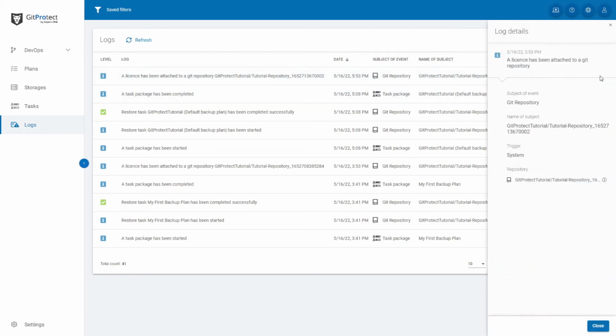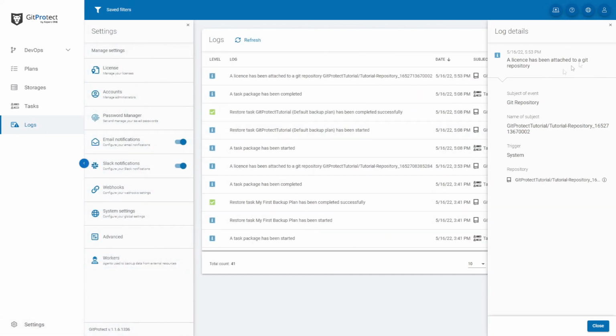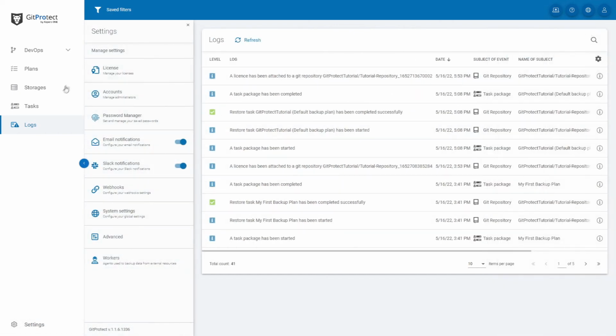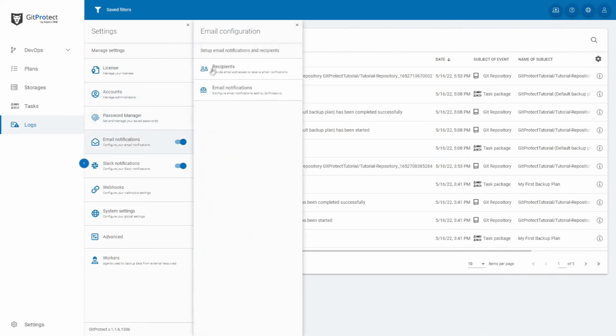The next thing you can do to monitor your backup is to set up email notifications. To do that, click on the Settings button on the bottom of the left side panel and click Email Notifications. Let's first set up recipients. Simply just provide an email address to which you want to receive notifications. You can set up multiple recipients. If you want to delete one, just click on the X button next to the one you want to remove.